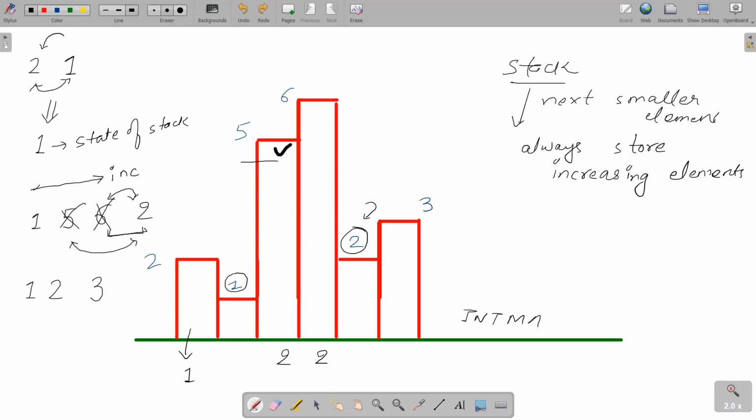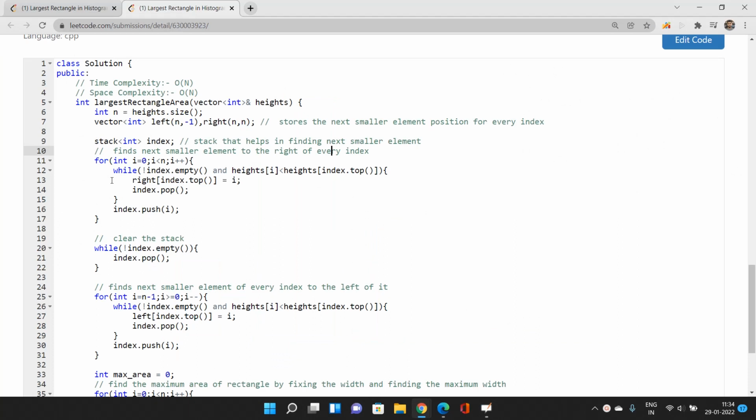Okay, so let's talk about 5. The next smaller element of 5 is 2. So we are storing the value 2 over here, but in our code we need the position of this 2. So we would be storing the positions, and the stack will help in finding out those positions.